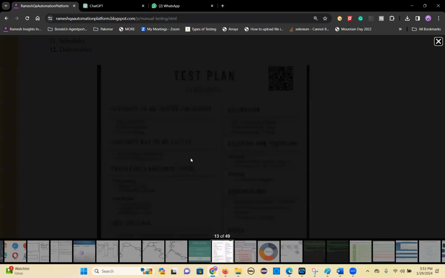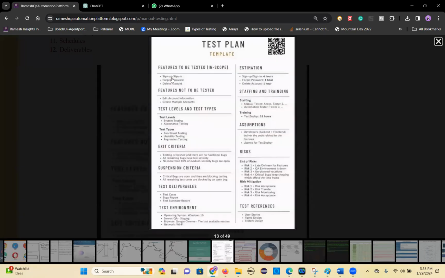So this is the sample test plan document. Features to be tested, that's in scope. Features not to be tested, you are not going to test them. Test levels: what are the different test levels and test types? Entry criteria and exit criteria, suspension criteria, and test deliverables. What are the different environments you need to test? And reference documents, risk contingency mitigation plans, and any training required.